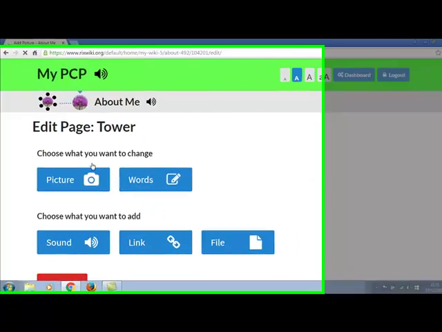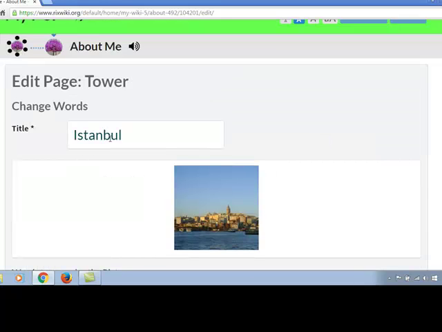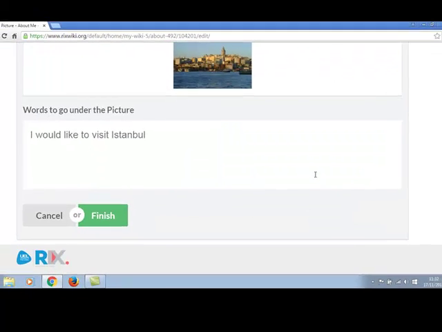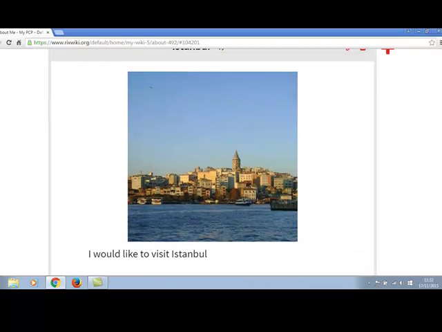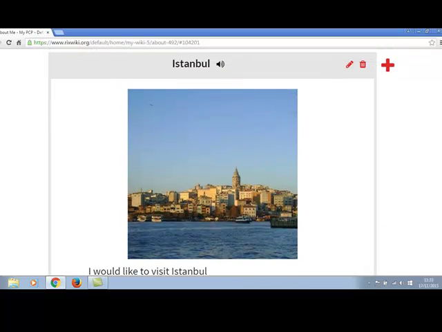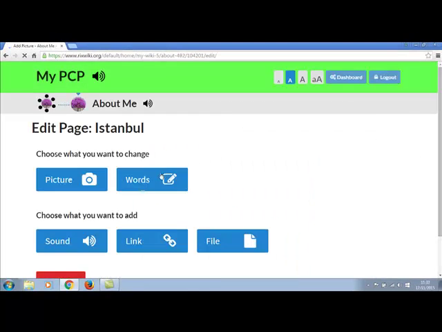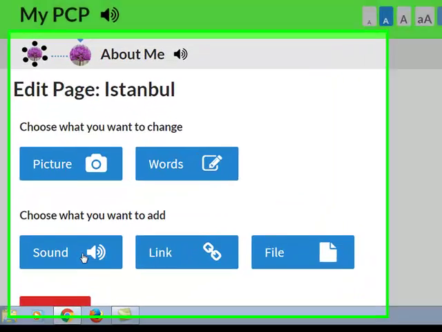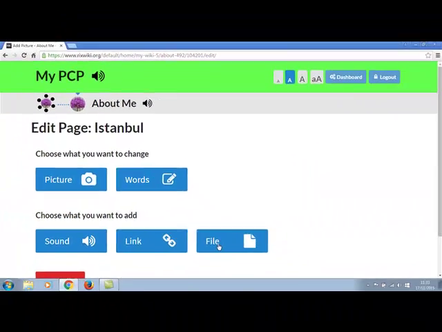So I go here and I'm going to change the words. So now I've added my title and I've added some words. So you can now see that I have a page with words and a title and an image. I can continue adding things to this page. To add a sound file, I can add a link to another website, and I could add an actual file.